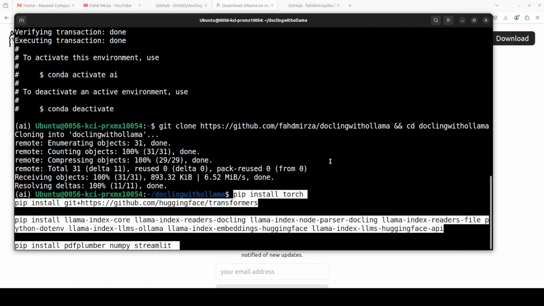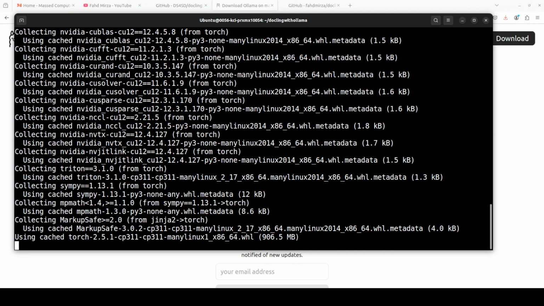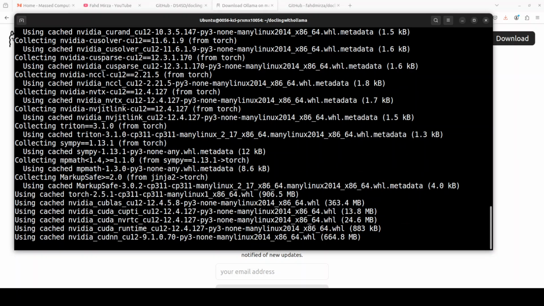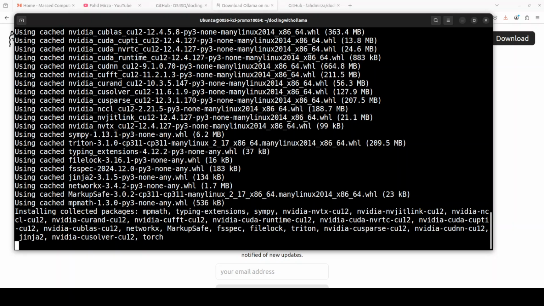And let me paste that, and you will find all of these commands in my GitHub repo. So you see I'm installing torch, transformers, llama index core, llama index with Ollama, Streamlit, PDF plumber, because what I'm going to do here, I'm going to integrate Docling with Ollama, and then I will use Docling to parse PDF files, and then we will use the power of Ollama to do the RAG or retrieval augmented generation on top of it. So what is meant by RAG?